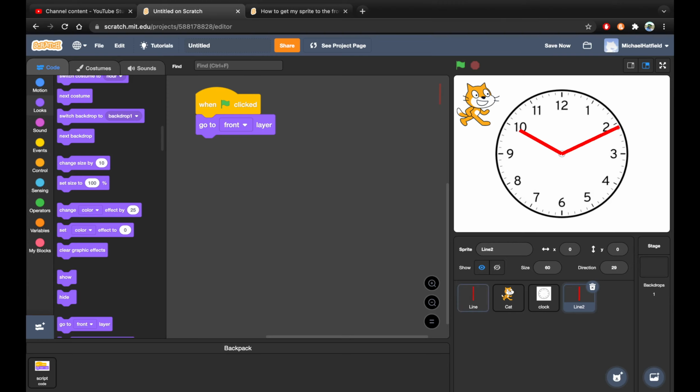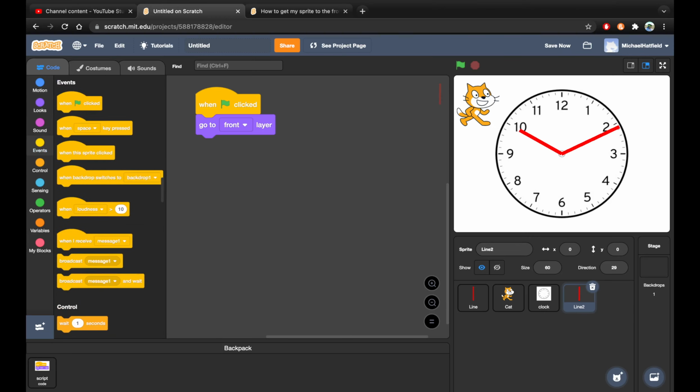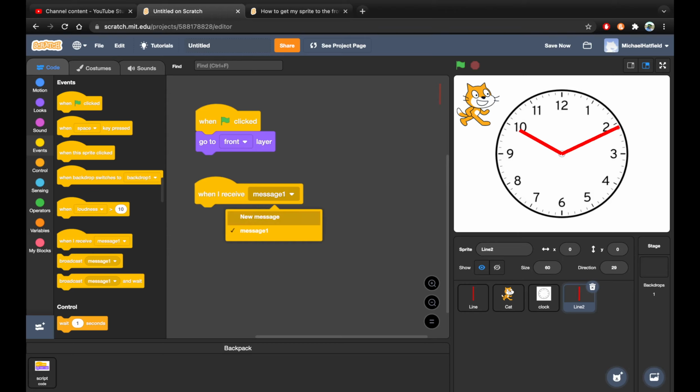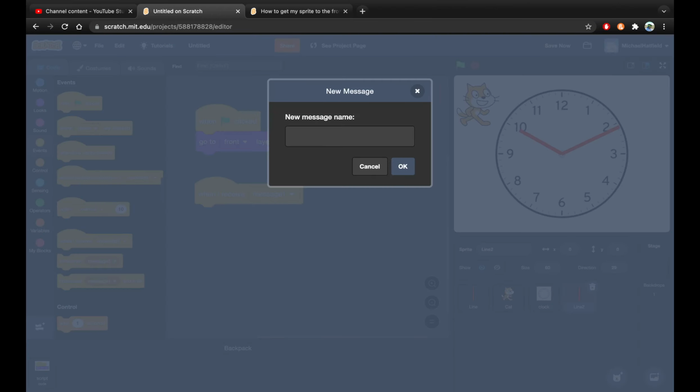So which one is that? That's the minute hand. That's the hour hand. So that one's going to go to the front as well, which is what we want. So we're going to broadcast a time. So when this guy receives a broadcast, so when he receives the message, it is going to be change time.